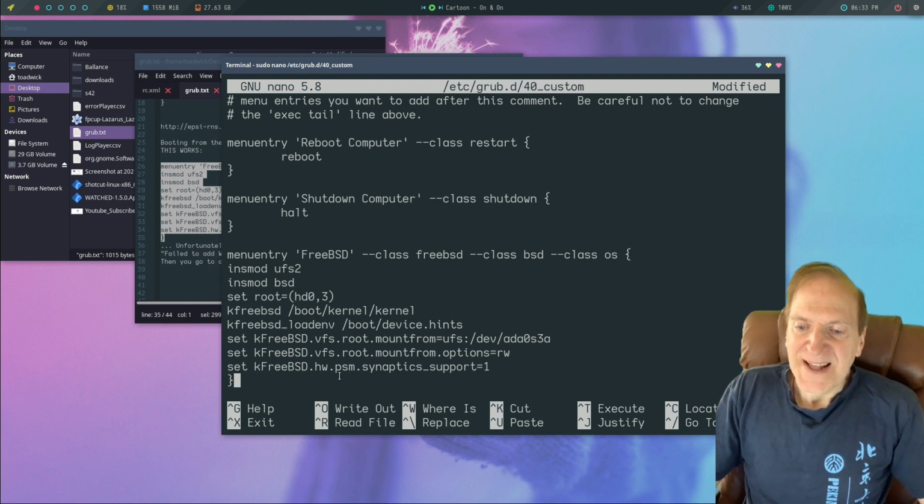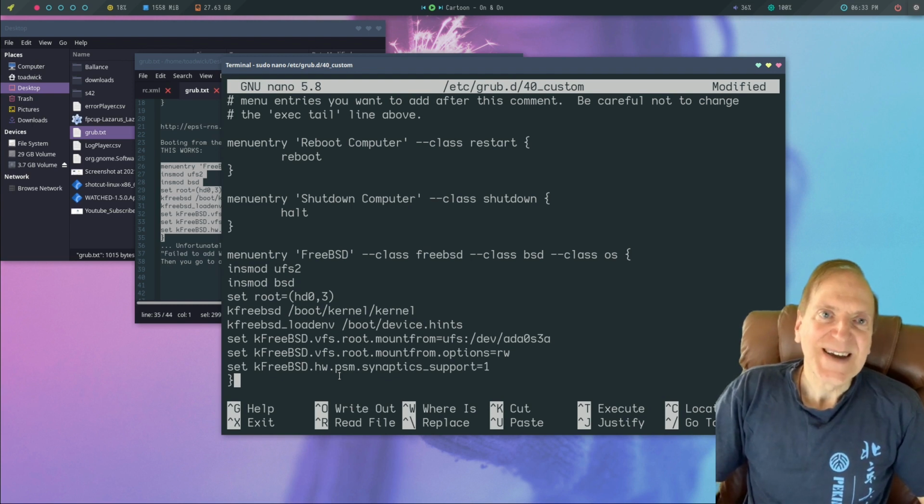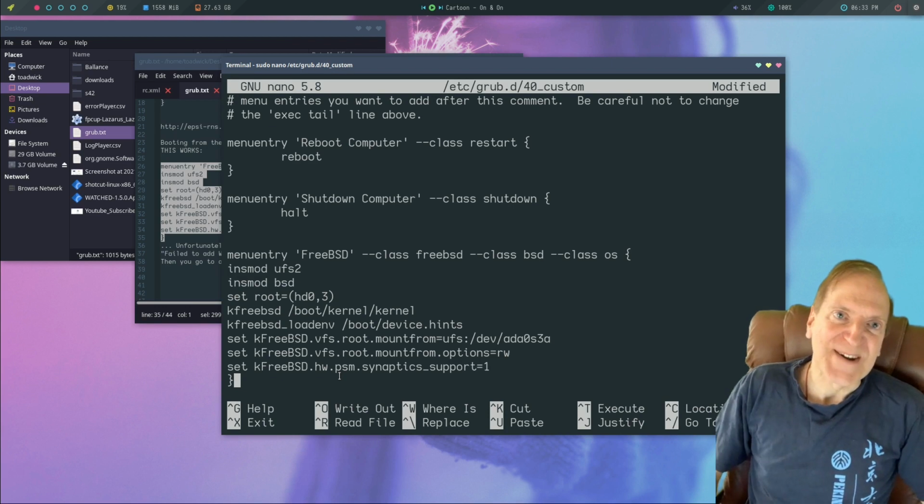All right, so that's what I did. I popped that in there, and then I went and did a reboot, and it didn't show up in my grub menu. What?